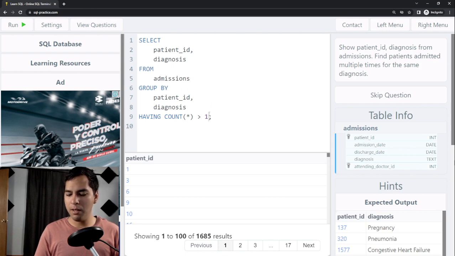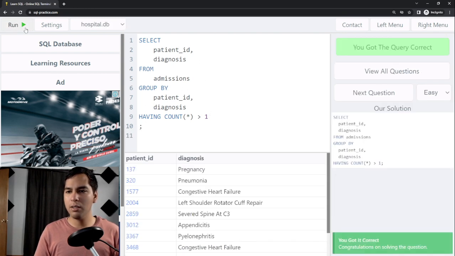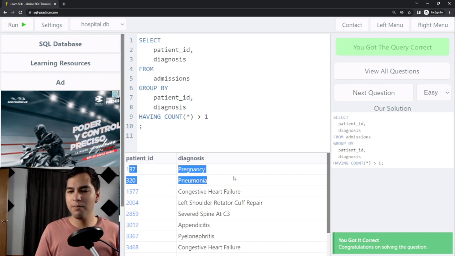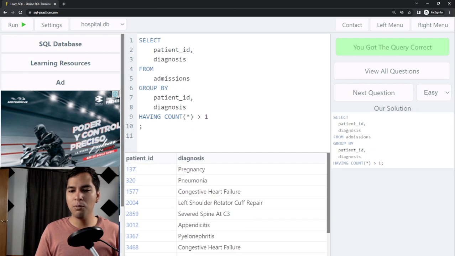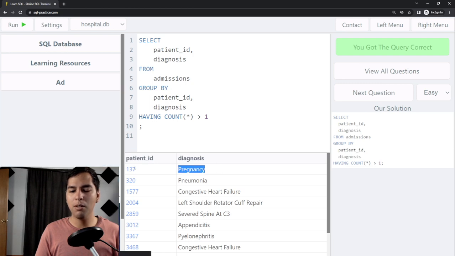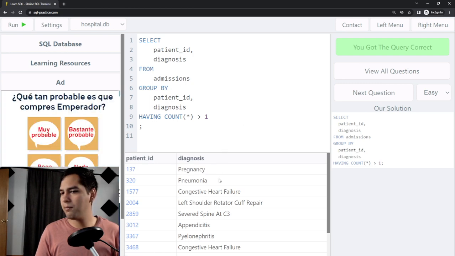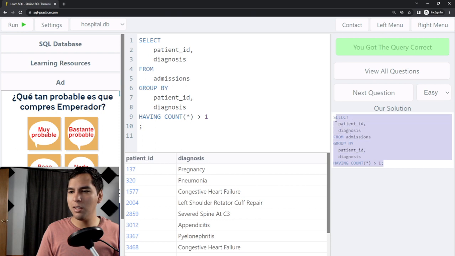And if I run this query, we should get the correct answer. You can see we get the people who are duplicates in the table, and the diagnosis associated with them also duplicated, or which appear multiple times. So as you can see, our solution is similar to the solution provided by the website.